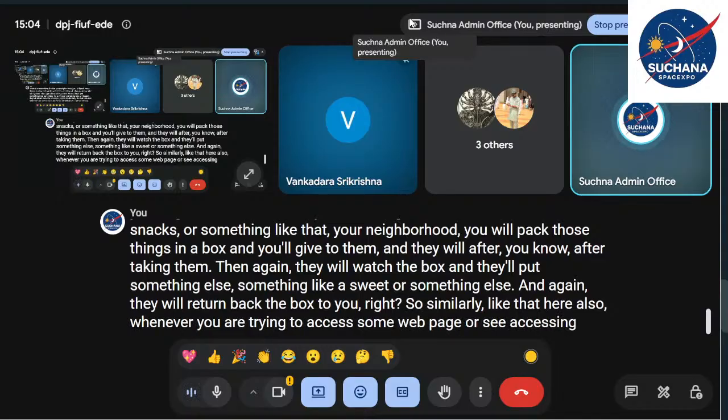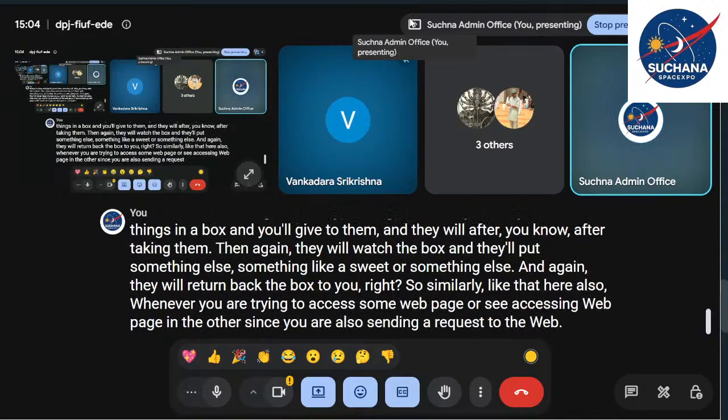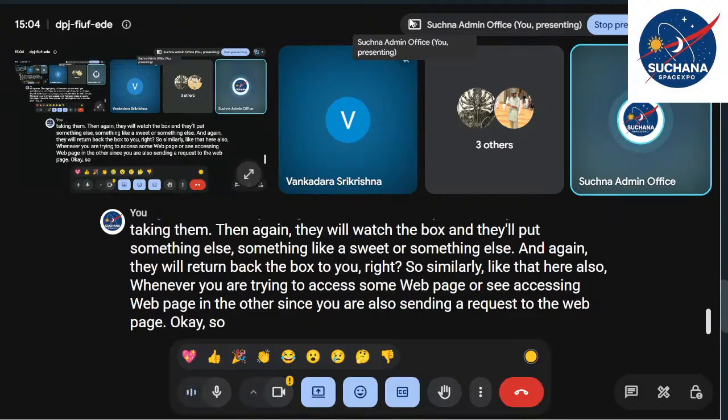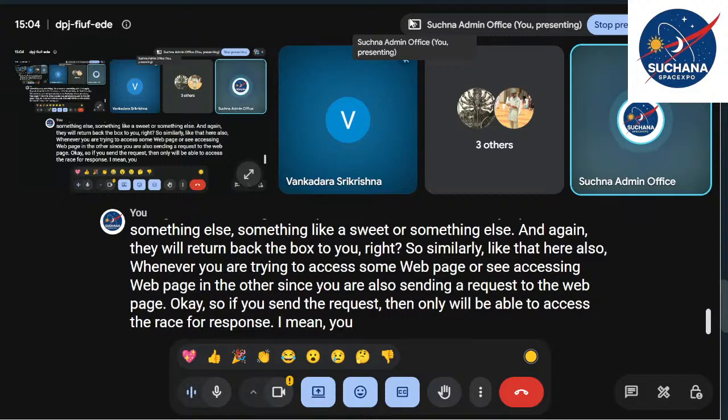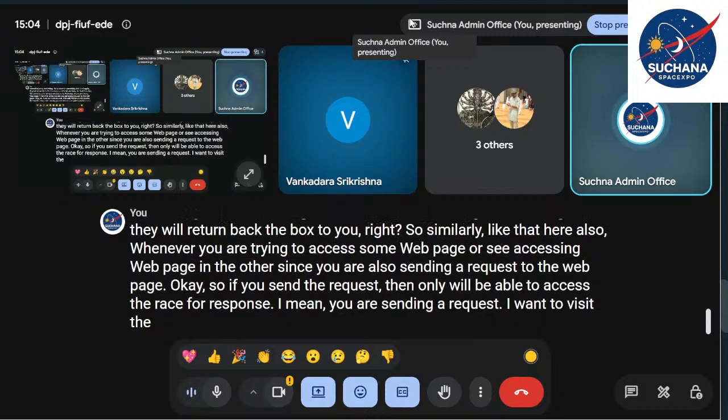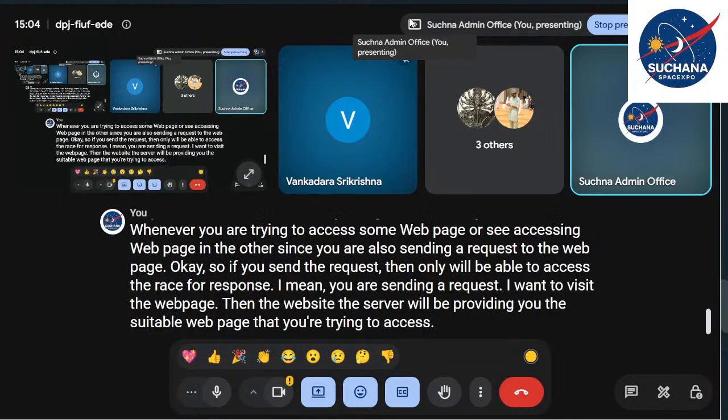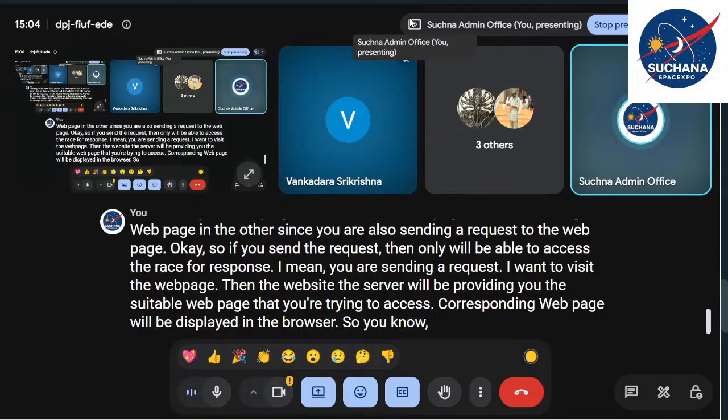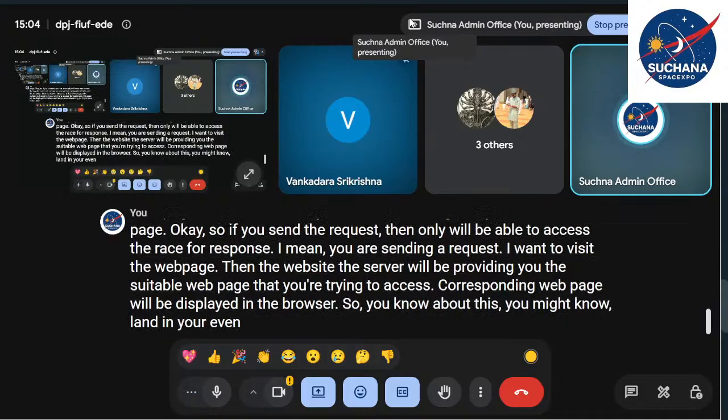you are also sending a request to the web page. If you send a request, only then will you be able to access the response. I mean, you are sending a request saying I want to visit the web page, then the server will provide you the suitable web page that you are trying to access. The corresponding web page will be displayed in the browser. You might have learned this even in your BTech, maybe in your first year, the client server relationship.